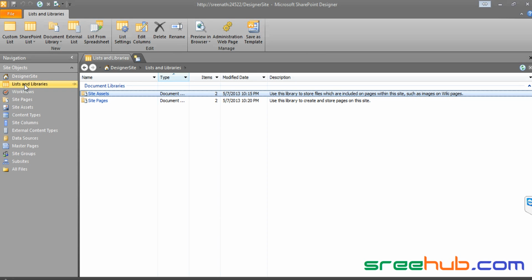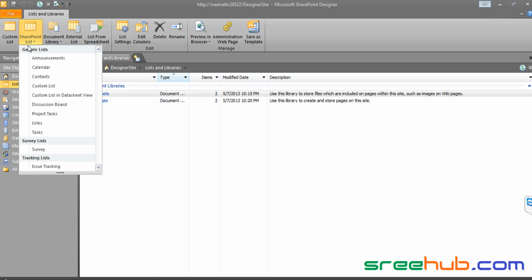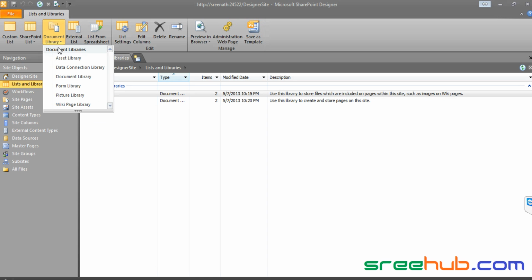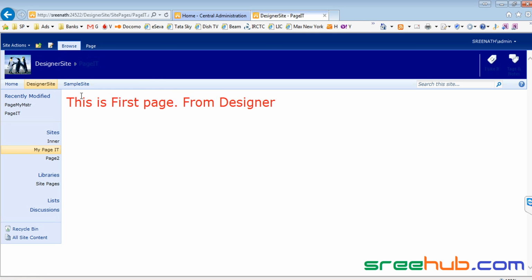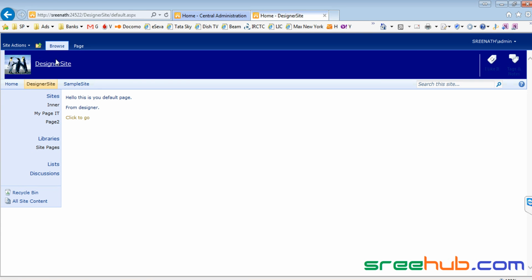So whatever we can do there, you can see here custom list is there, SharePoint list, announcements, calendar, everything is the same in here. Again document library we have this, or external list. External list is something if you want to actually connect to some database or something else, you can create in here, right? So we are connected to designer site again, which is designer site is this one, right, this one.